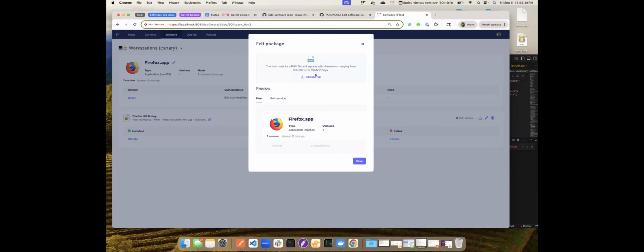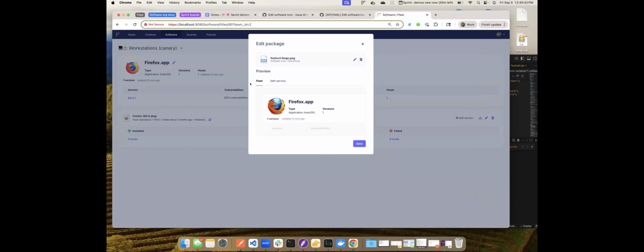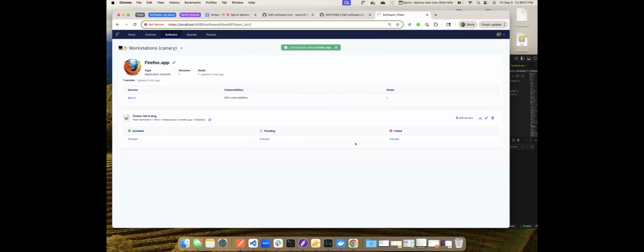So once you choose your icon, I'm going to do this old school one, you'll see the preview down below, and this is what it looks like in the Fleet UI. And you'll also see in another tab what it would look like on the self-service page. So for your end user, they'll see the icon in the self-service section or in the software section of their end user page. Click save and you'll automatically see it updated here.